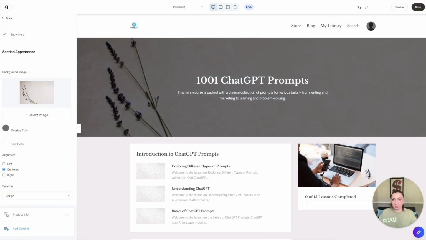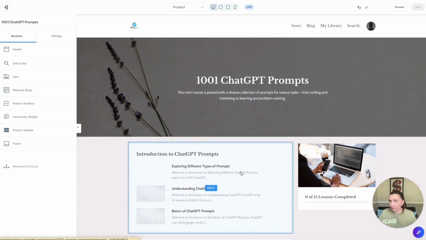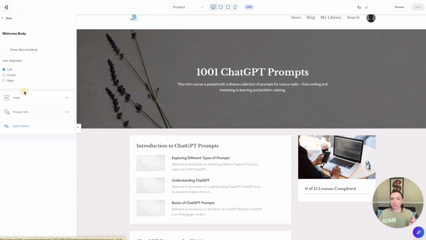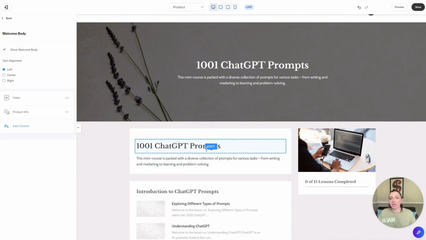Just leave it like this, and then go back, and then go to all your sections and see what else you can add to the front page of your course. The main thing you want to pay attention to is the welcome body. And right now, the welcome body is actually disabled. If you check this box, you will see that you can add more information to it.